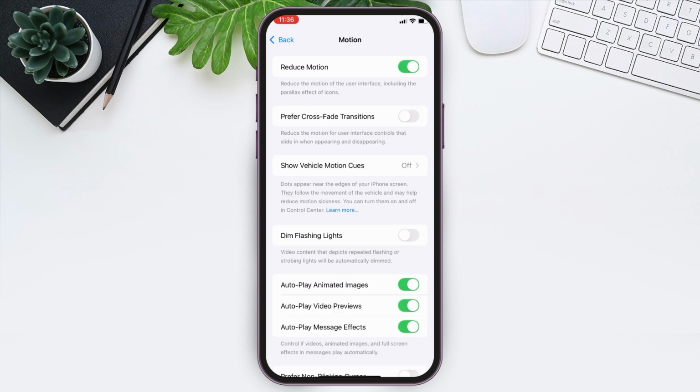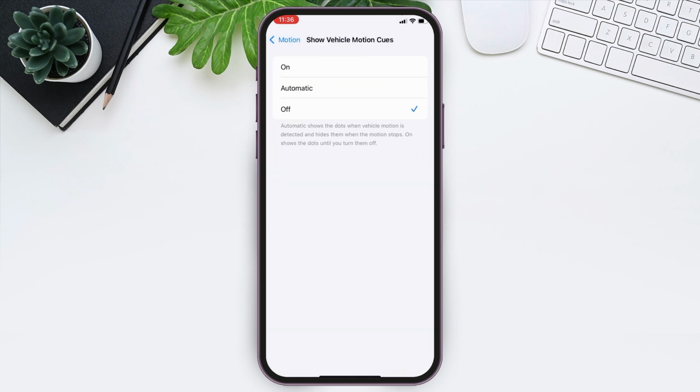After that, you can see the option Show Vehicle Motion Cues. You need to tap on that. Now three options will be provided. You can either tap on Automatic or you can tap on On. Now there you can see these dots. All you need to do is move your phone according to your direction.